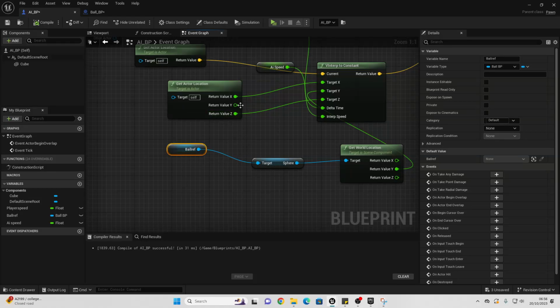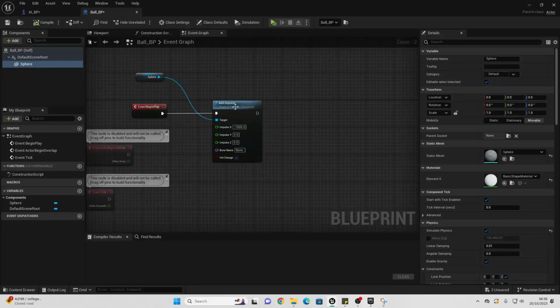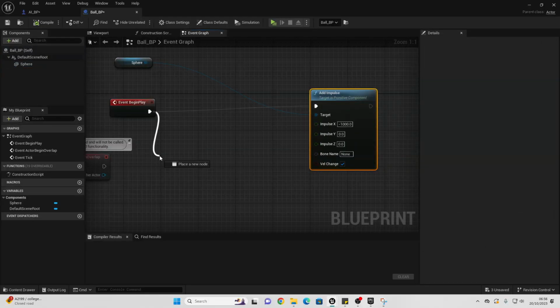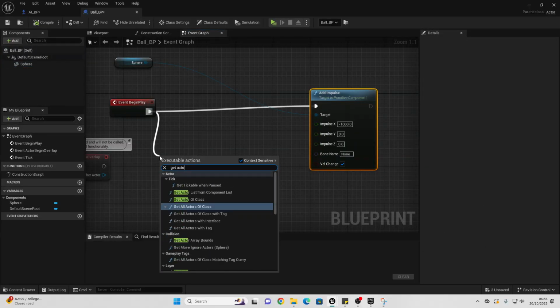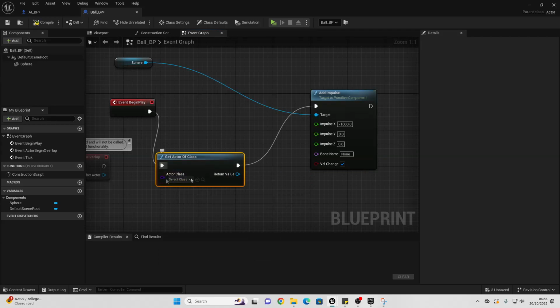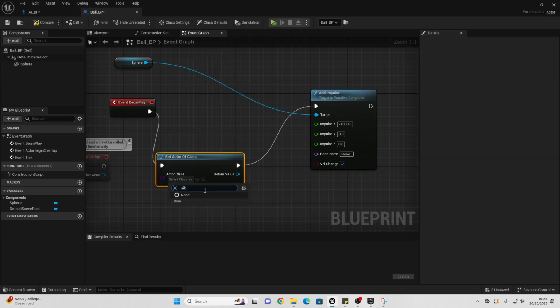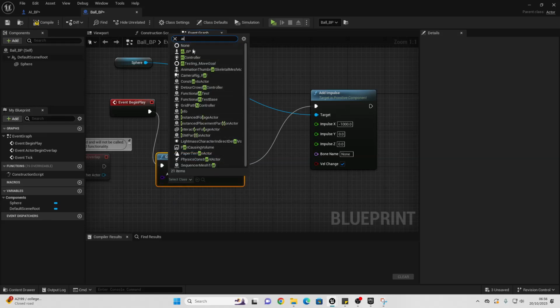So in order to get an accurate reference to the ball, we can go back to our ball blueprint and Event Begin Play. We drag off here and look for the Get Actor Of Class node. So this one, Get Actor Of Class, and the actor we want to get is the AI blueprint.